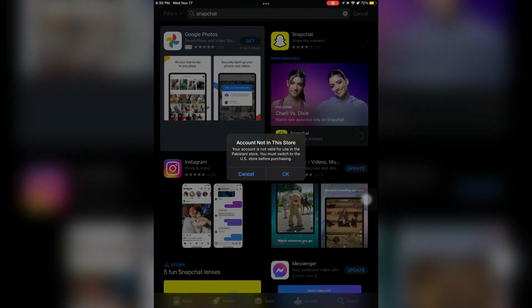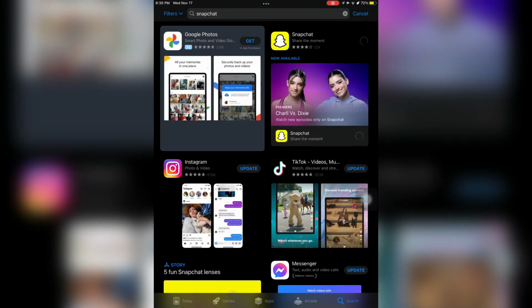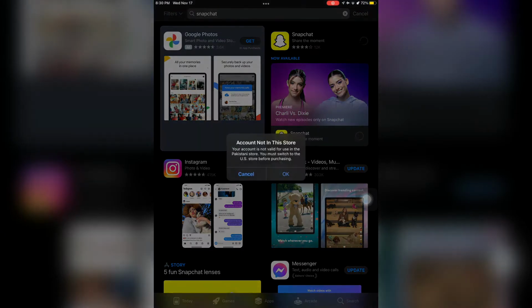So guys, in this video I'm going to show you how to fix account not in this store. So while you are trying to download the free apps and you are getting this error, account not in this store, I'm going to show you guys how you can fix this.